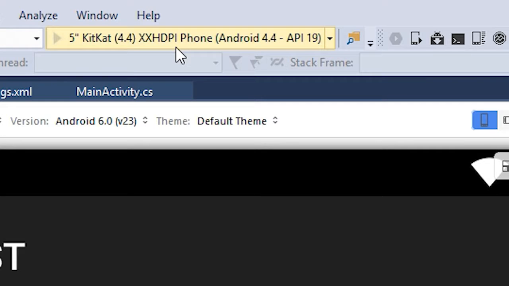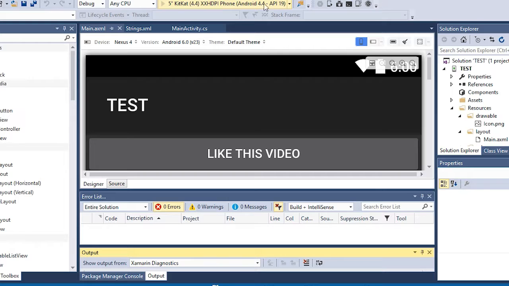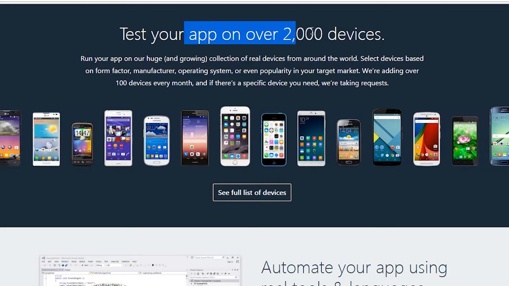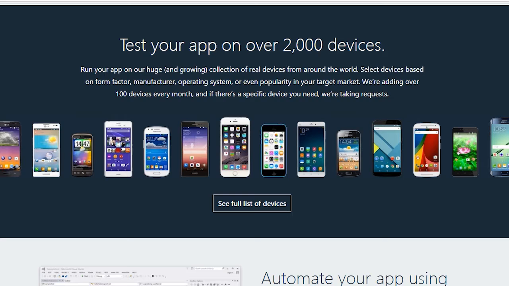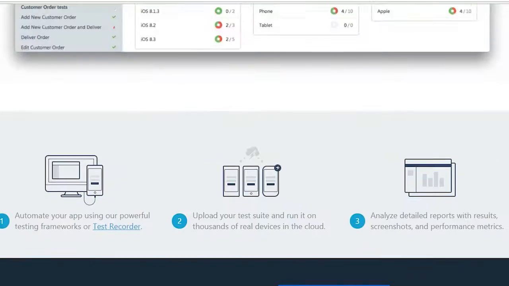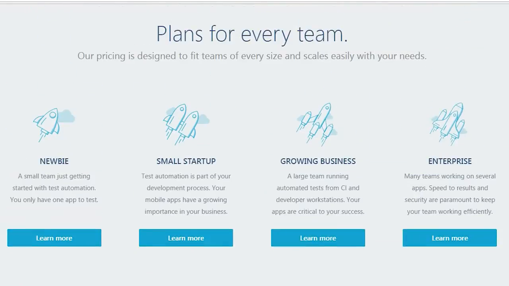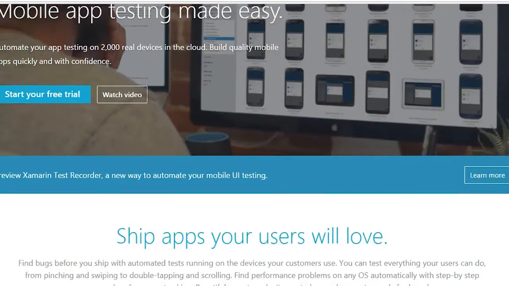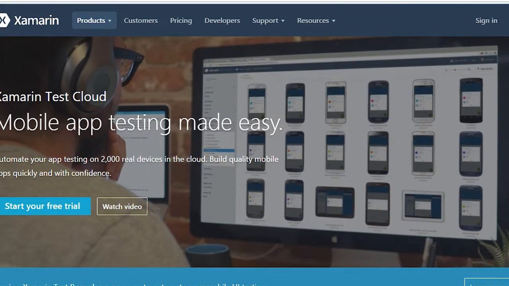Let's debug the app. It's gonna build and open on an emulator. This usually takes some time. When you're done with your app, you can test it on over 2000 devices. So that's cool. First I used to find Xamarin really confusing and really tough to understand, but once you understand what Xamarin is really doing, you really like Xamarin a lot, and it's great.